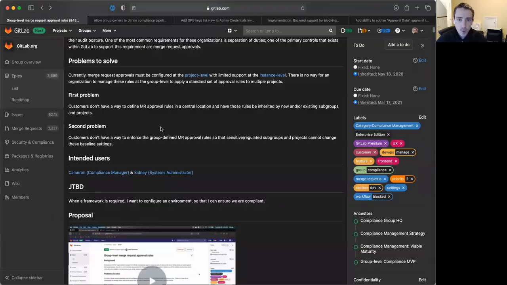Hi, I'm Josh Lambert, a product manager here at GitLab, and today I'd like to talk about what the compliance group in the manage stage is working on for our 13.10 release. So let's take a quick look.